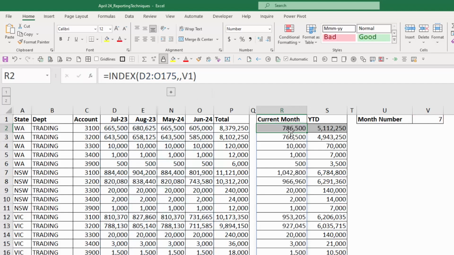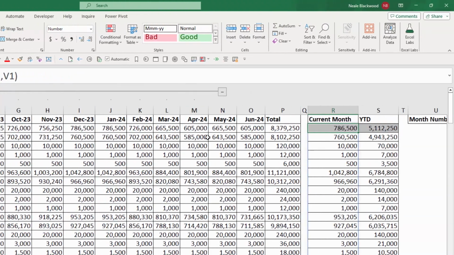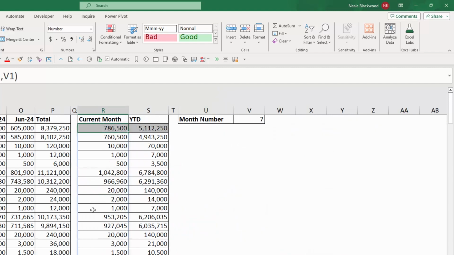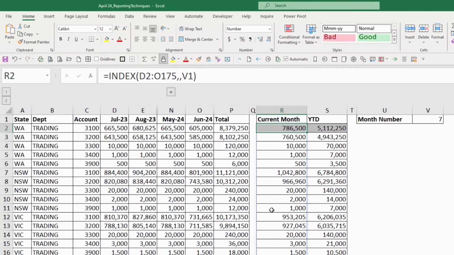And so the index function, if I open this up, you can see we want January, and you can see the current month is being extracted in column R. The current year to date is a little bit more complicated because we need to create a range that moves across the page as the year progresses. So that is more complex, and in that case we're going to use the offset function.